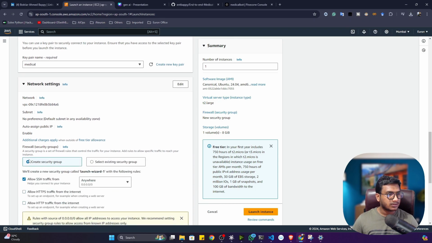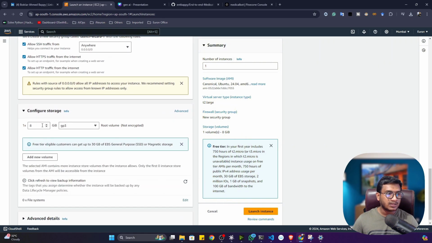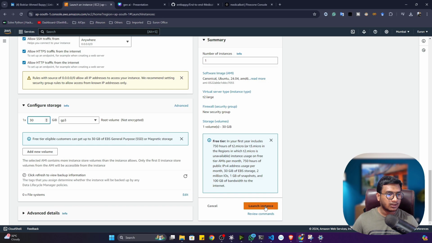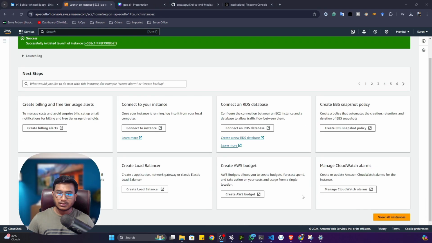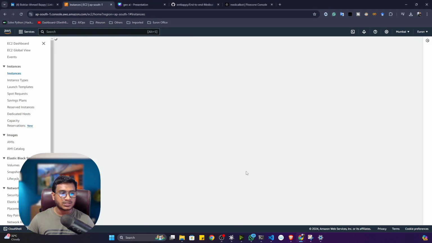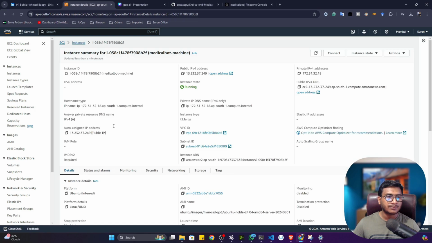Okay. So now I'll select these two options, HTTPS and HTTP. Keep everything else as default. For configure storage, at least take, let's say, 30 GB. And launch the instance right now. So here you can see, click on view all instances. Then see, my machine is running. If status is running, now click on the machine ID.